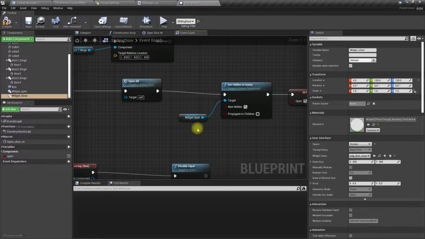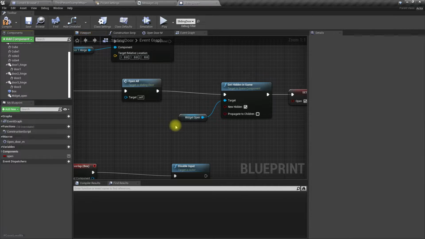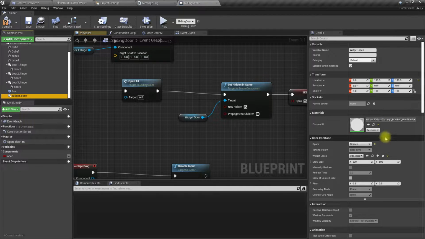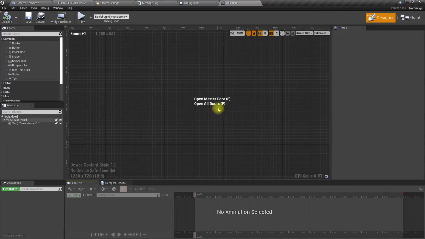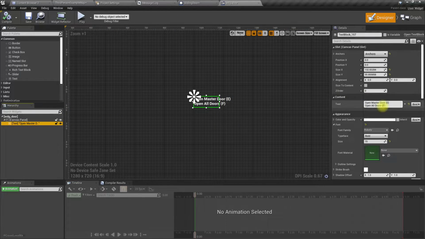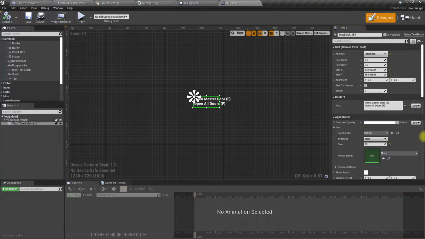after hiding this widget open, oh wait, maybe there is a simpler way to do this. Let me remove this. Let's have a separate key to close the door. Because sometimes we can open only the master door and leave it open, and then also we should be able to close the door. So when we close the door, no matter what, it should be fully closed. There is no half closed doors.